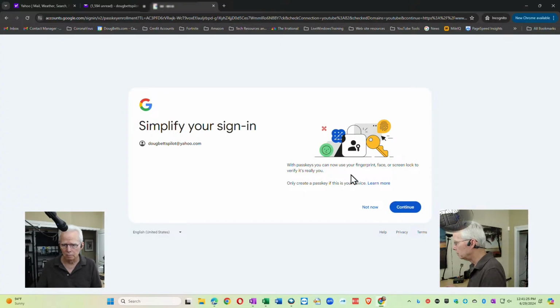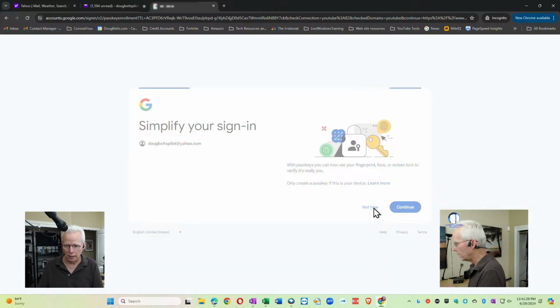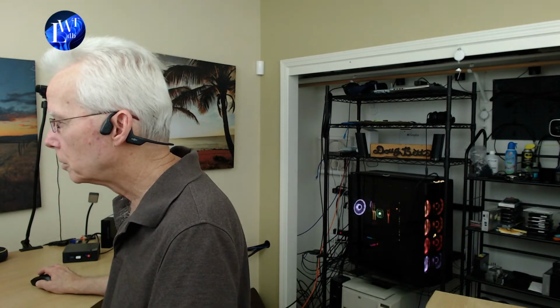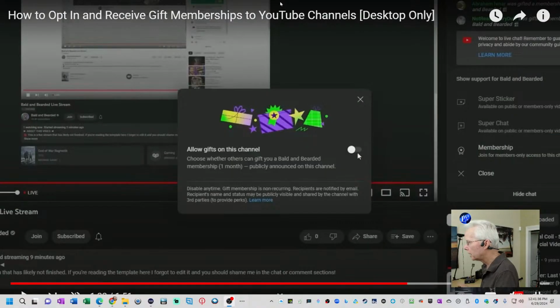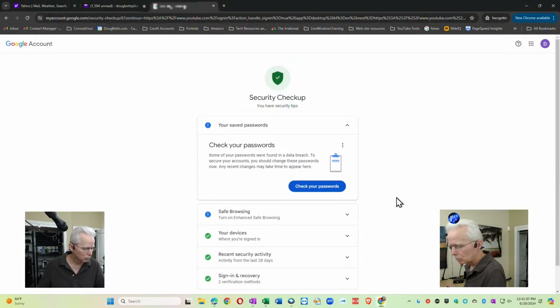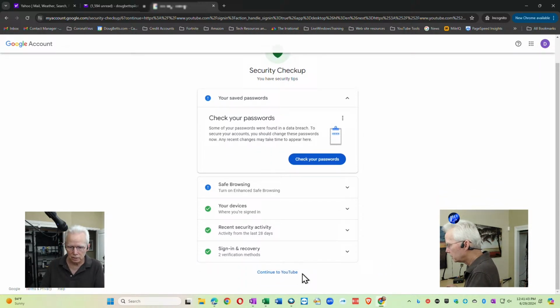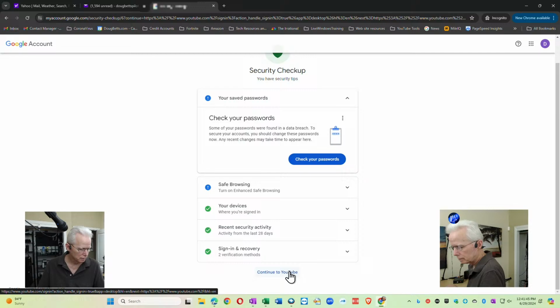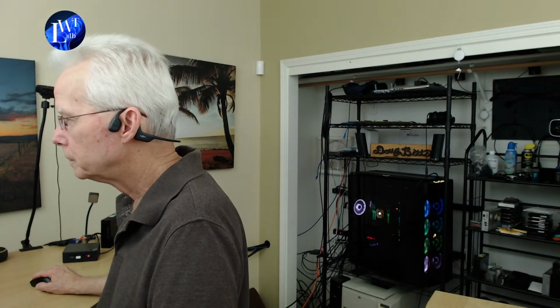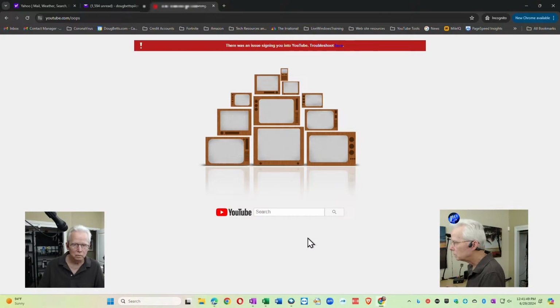Simplify your sign-in with passkeys. You can use your fingerprint, face. No, we're not going to do that. I keep taking this off screen because I don't know what's going to come up next, and then I hit the wrong button to bring that screen back. Security checkup. Your saved passwords, safe browsing, your devices. Continue to YouTube. There was an issue signing you into YouTube. Troubleshoot here.